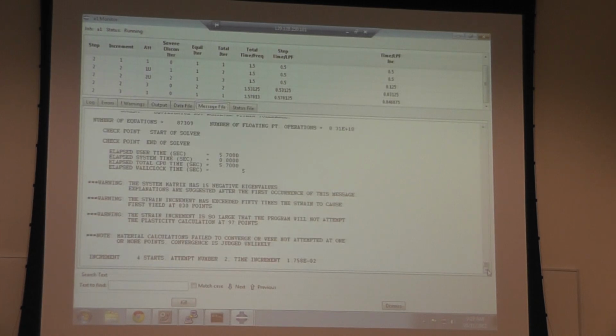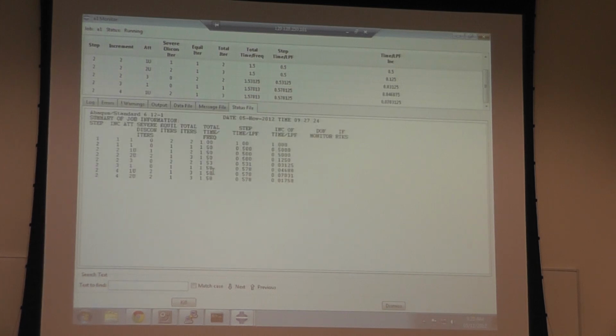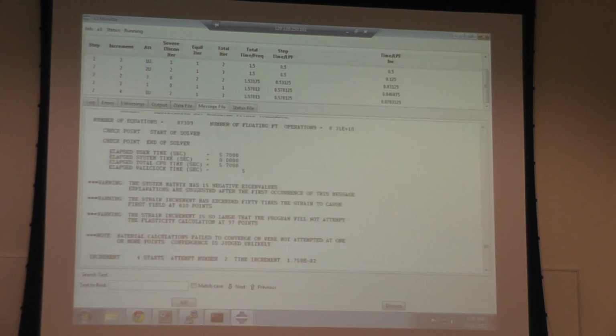The message tells you the strain increment will exceed 50 times the strain. I get the same message. That's when you're trying to apply the load too fast. No, actually I'm not going very fast. I'm at 0.0001 of my increment. It's still getting this message. I don't know why.